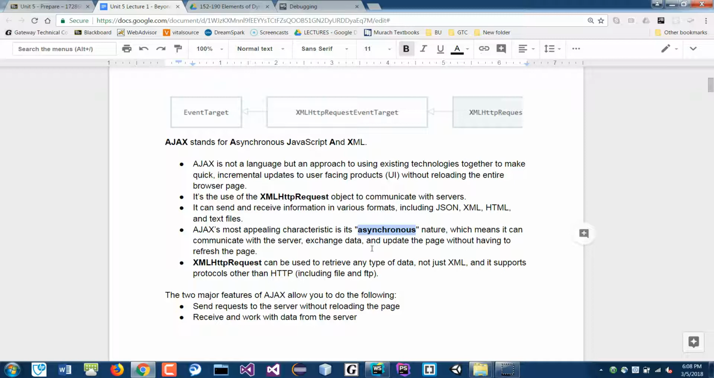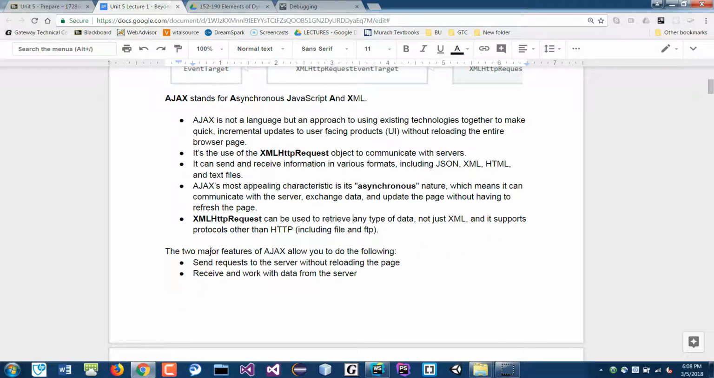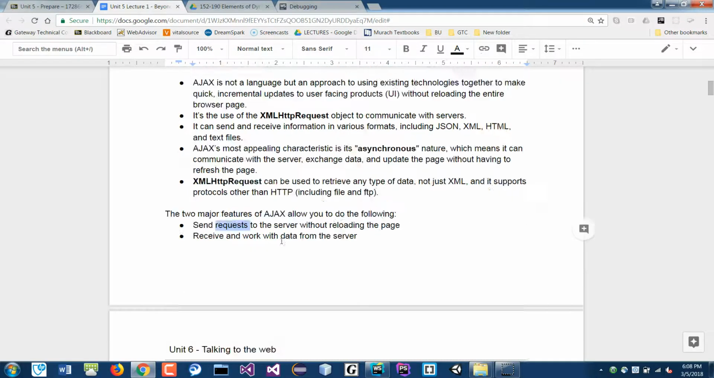How do you initiate the asynchronous? We're going to go over that. Two major features: Ajax allows you to send data and receive data. Send requests. Requests would be like what kind of request you want to get. We'll see that in a minute.